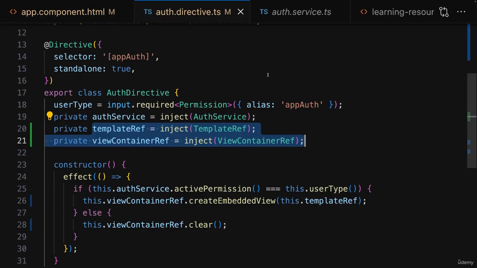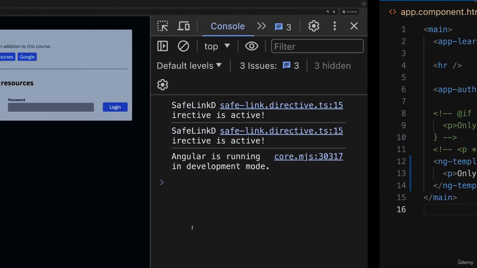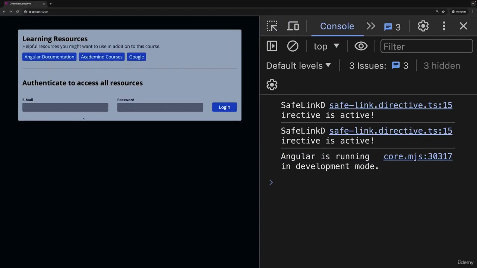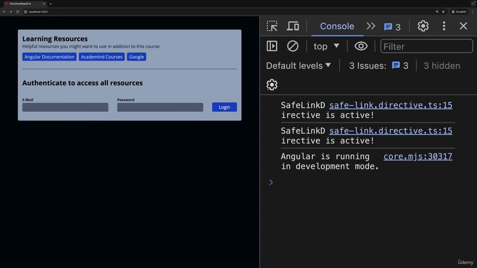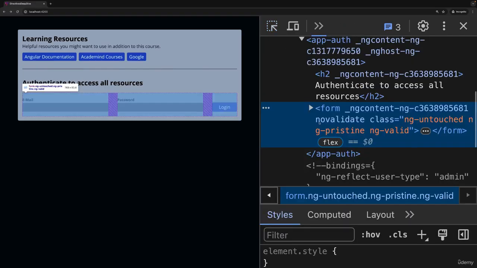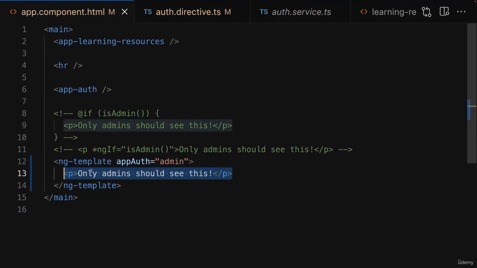With that done, and with this ngTemplate element being used like this in the app component file, if you reload, this text won't show up initially. So this paragraph, only admins should see this, does not show up here. If we inspect this page here below the form, below app-auth, you see this thing here though. And that's in the end a marker for Angular so that it internally is able to find the place where this content here should be rendered if this directive decides that it must be rendered.